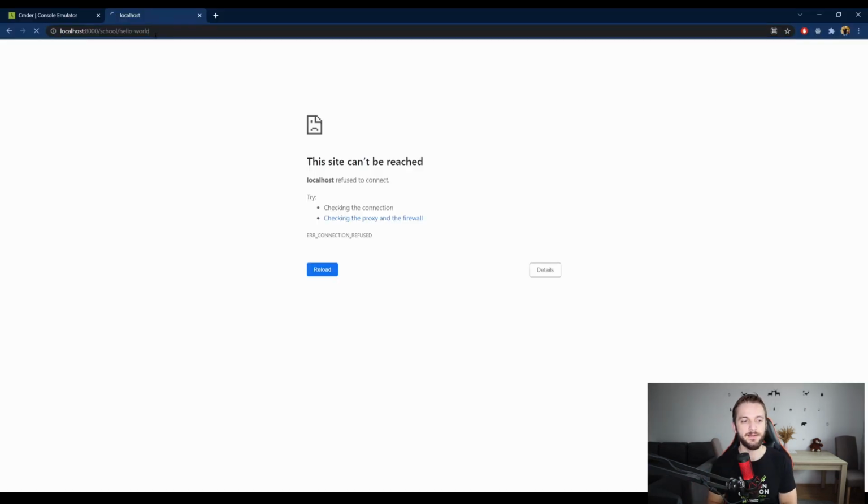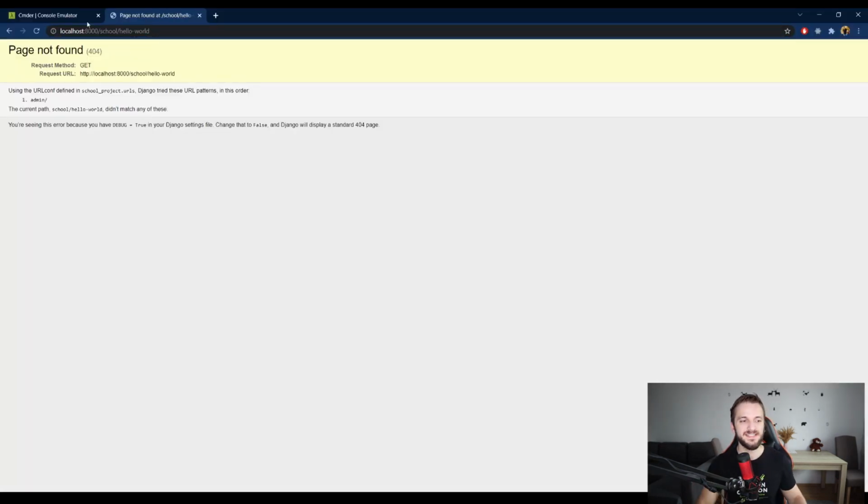Going back to my browser and pressing enter again, you will see this page not found, 404. This is a 404 response, okay? So just to recap, it's saying this page has not been found because there is only the admin URL specified in the school URLs. You can see this page just because you specified the DEBUG=True option in the settings file, as I showed you in the previous video. Please don't run this in production, because then everyone will see the structure of your application and that can be dangerous.